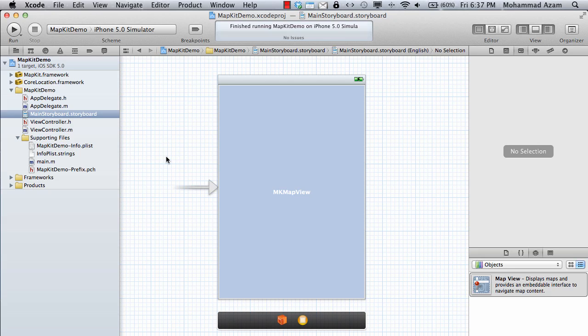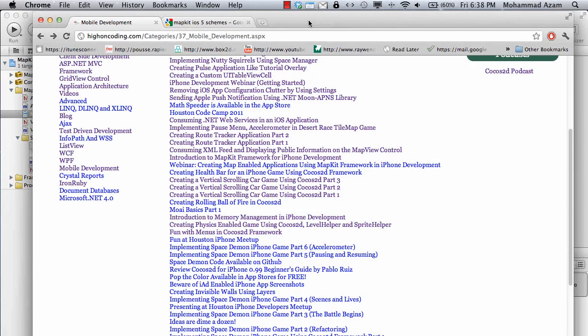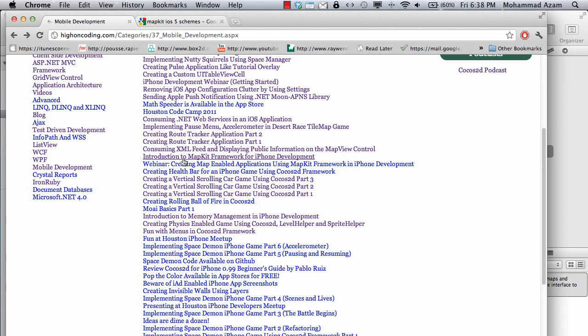So this is just the introduction to the MapKit API, and this will be a continuing series. I will do a few more articles on the MapKit API, where you will get more idea of how to use MapKit. If you're interested in learning more about the MapKit framework, I have written a number of articles. If you go to highoncoding.com and click on mobile development, here's the introduction to the MapKit framework. Then you have consuming XML feed and displaying public information, MapView control. Then there are other articles like Route Tracker part 1 and part 2. You can look at them and learn a lot from them, and all of them have code to download.